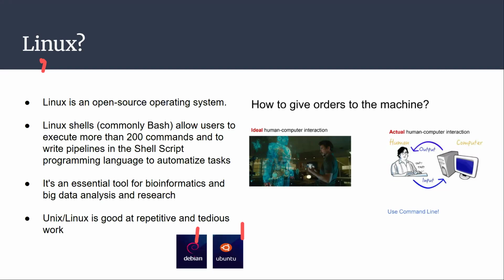Now the very important thing is how exactly we communicate with the system or the machine. The example I have given here is Tony Stark discussing something with Jarvis. This is the display of human computer interaction given in the picture, but this is not the actual scenario of how exactly we interact with the system. So this is the real scenario.